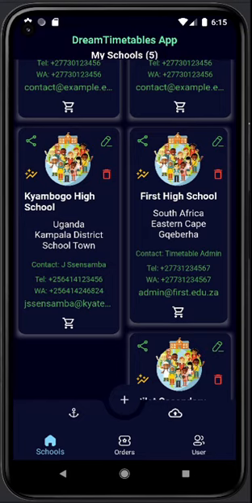Once all the lessons have been defined, we will populate the user details so that they may be reflected in the invoice that will be generated by DreamTimetables App. We will then place an order for timetables to be generated based on the data that we provided, and make a payment in the app to purchase those timetables once they have been successfully generated.